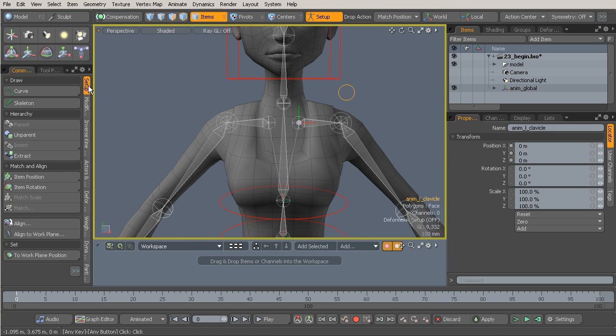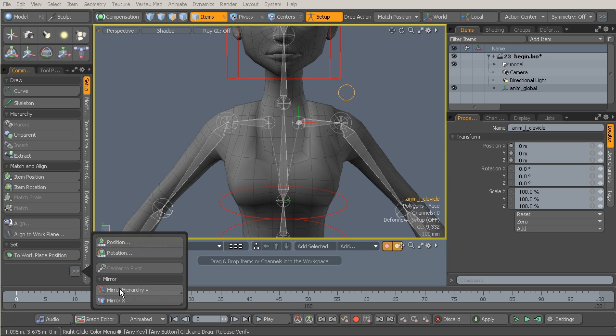So we can go to our Setup tab. From there, we'll search for Mirror Hierarchy X. Remember, the difference between Hierarchy X and simply just Mirror X is that Hierarchy X is going to actually clone the object. So let's go ahead and work with that.